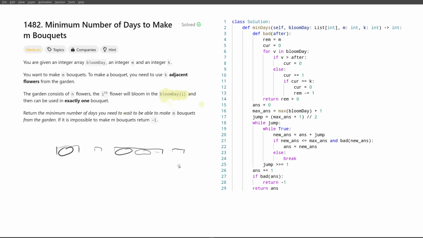So we can now, in time proportional to the number of different values in our bloom day array times the length of the bloom day array, so essentially in n squared, solve this problem. And to get an optimal solution, one that is n log n, we can use the very standard trick, which is binary search on the answer.